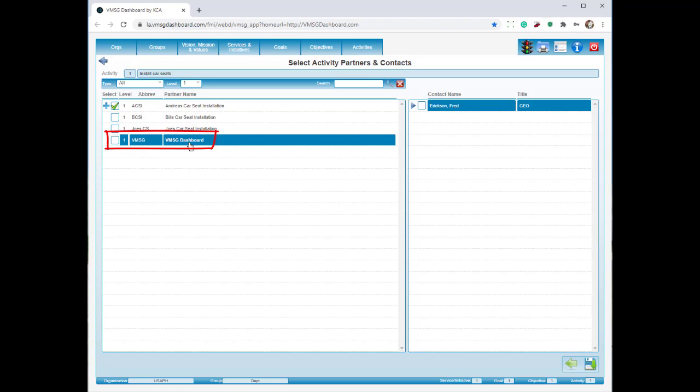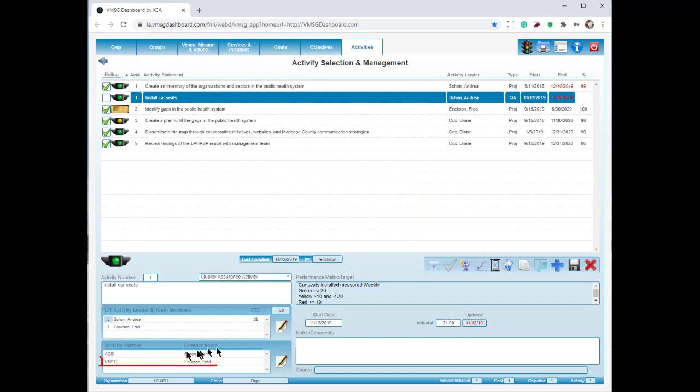Now, just as a note, if we had not activated that partner on the partners database screen, it would not show up on this list. Now, we can either select the partner organization or the partner organization and a specific contact or multiple contacts if you want to here, and then go down and hit the Save button. And we'll see now that Vmsg shows up as a new partner in our activity.